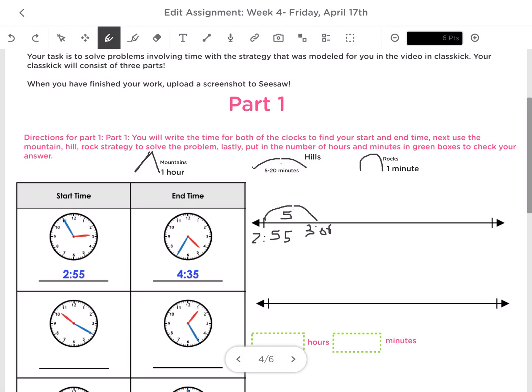Then I can easily have a mountain, and that's a whole hour because then I can go to 4 o'clock. So I'm just going to put 1 in there just to symbolize 1 hour. So now I have 1 hour. Then I'm going to use a hill for 30 minutes. And then I'm going to use another hill for 5 minutes. So if I have my hill for 30, that puts me at 4:30. And then if I put my 5, that puts me at my 4:35, which happens to be my end time.